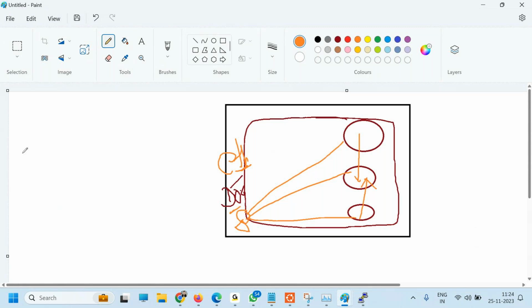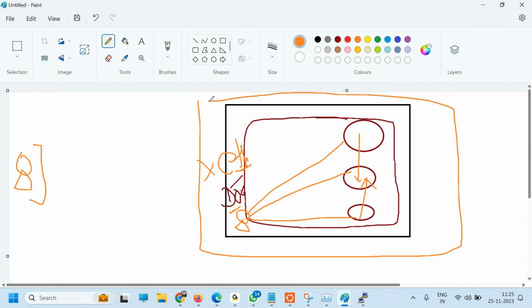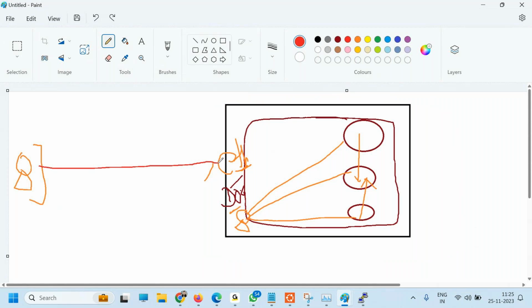But I am outside here. I am somewhere in Bengaluru, and this host machine is somewhere in a different network altogether. How do we access it? So the question is, can I access this IP address?